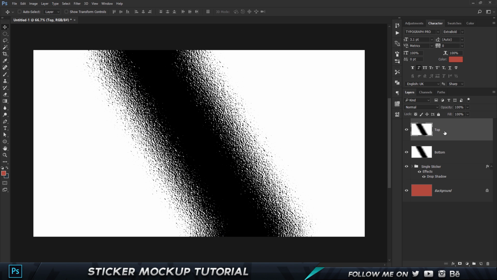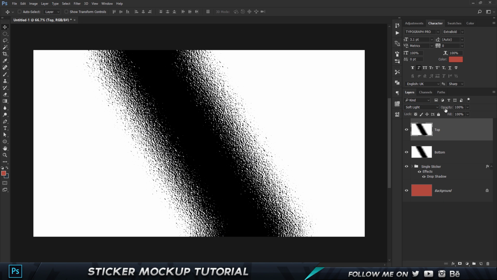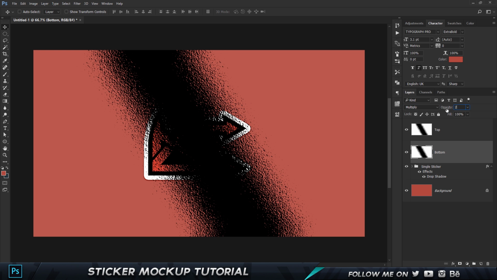All right, now for the top, I'm gonna go here to my blending modes and set this to soft light, and set the opacity of this to 25. Now we don't see any change, that's because the bottom one is also there. We're gonna set this to multiply and set the opacity of this down to 2.